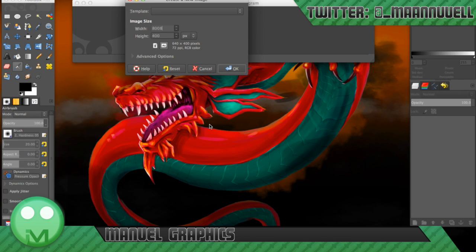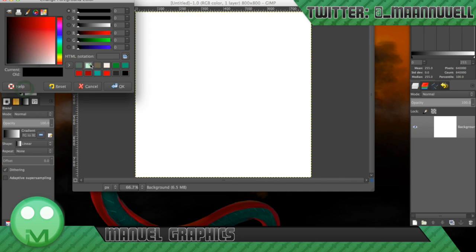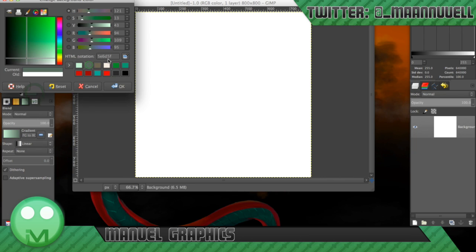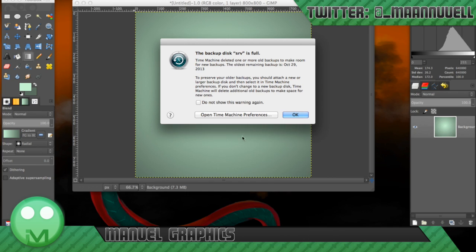So, create a new image, 800 by 800 will do fine. Select your gradient tool, and set the foreground color to D1F3D2 for the HTML notation, and your background color as 5E6D5F. And set the shape on radial, and we'll just drag from the center out to the side.